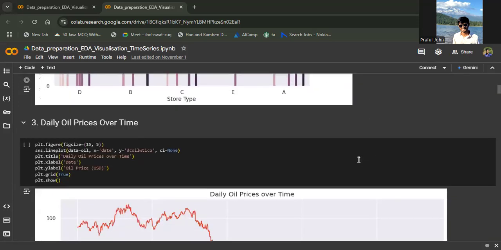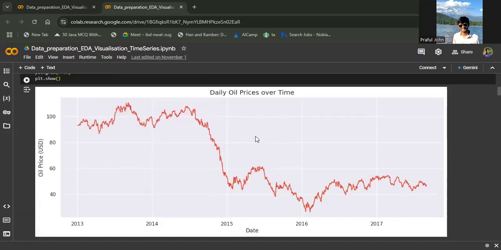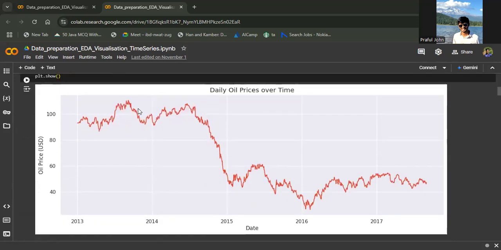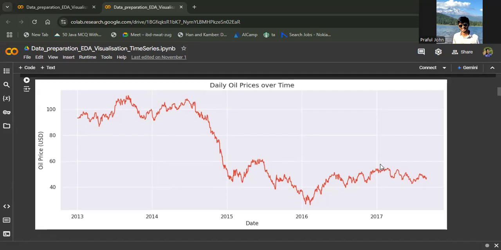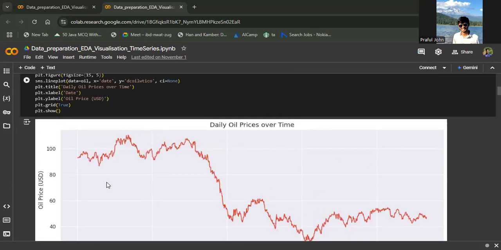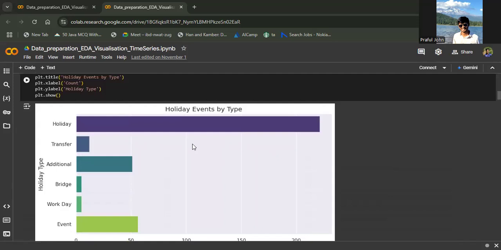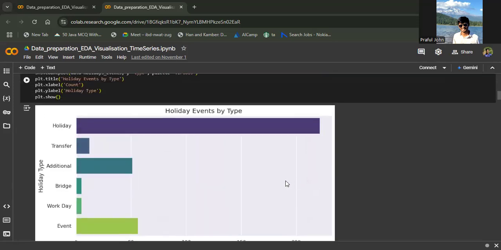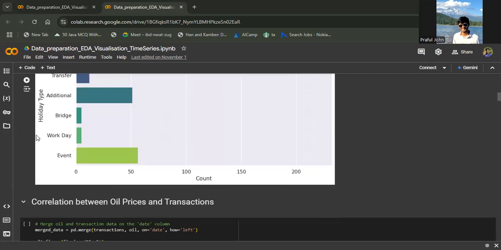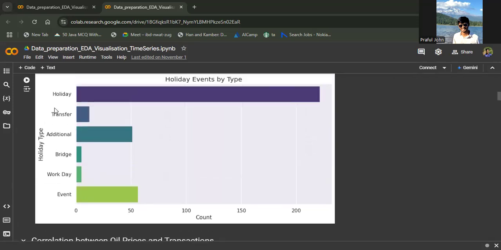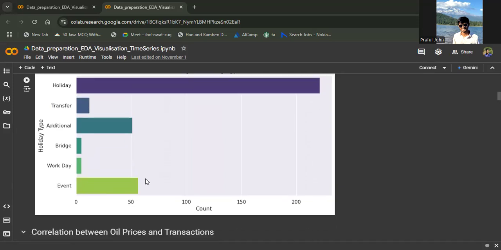Now we'll see daily oil prices over time. The oil price has significantly decreased over time, which is pretty notable. It also has a trend that we can see. It is decreasing. And what are the holiday events by type? Holiday is the highest, and bridge and work day are the least.